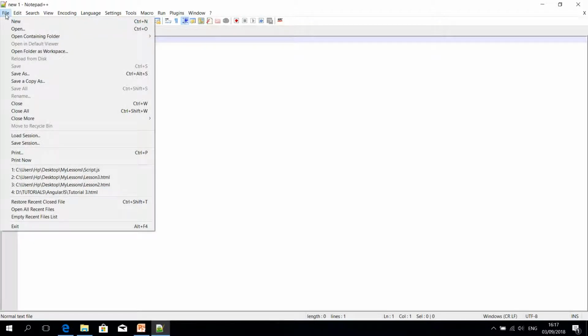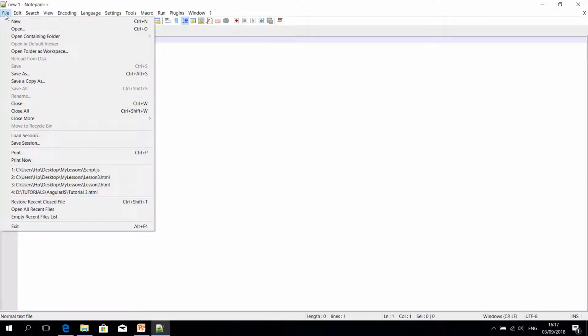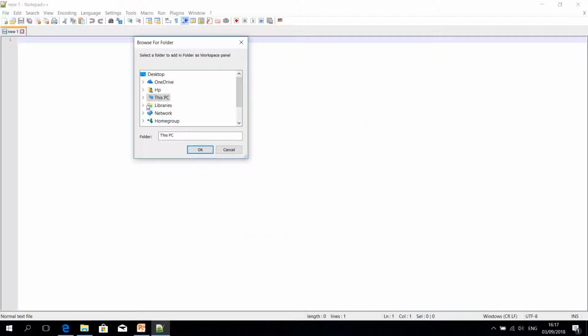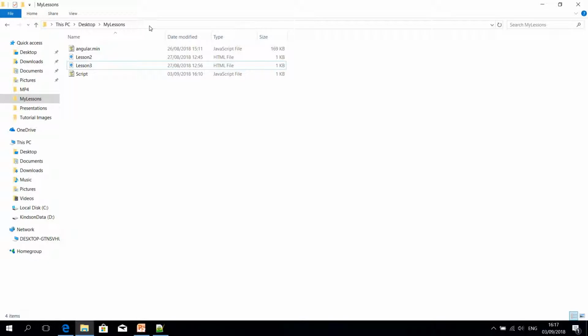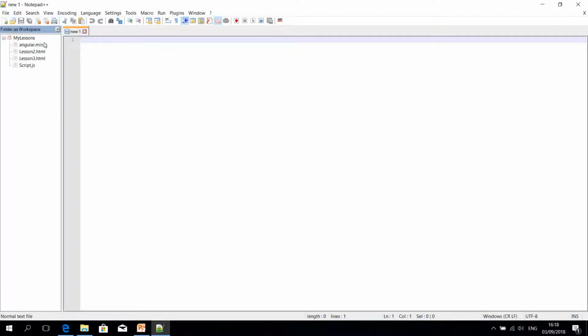So one thing you can do is to open the folder that contains your files in Notepad++. To do that, click on File and just say Open Folder as Workspace. If you say Open Folder as Workspace, you can just select the folder that contains your files. In my case, my files are contained, I think, in tutorials. Let me check. It's on the desktop. I called it my lessons. So I'm going to navigate to where this folder is on the desktop, and then I can just open it. So desktop, my lessons, and then open. If you do this, you'll be able to see all your files on this side.